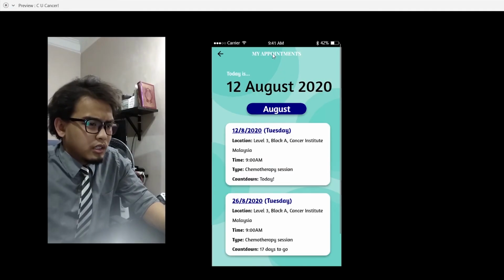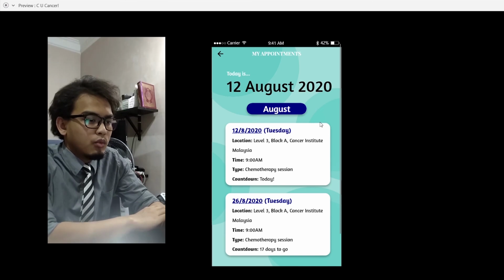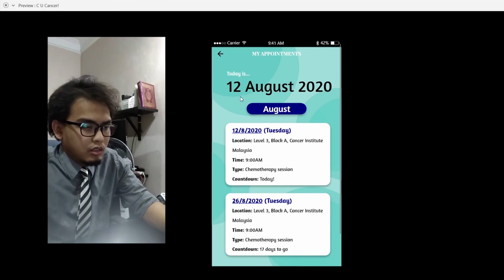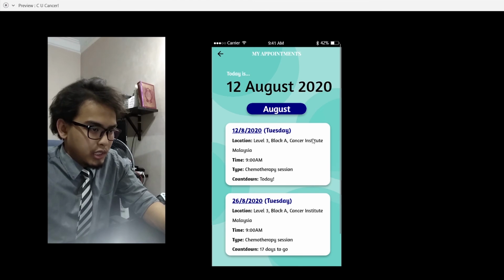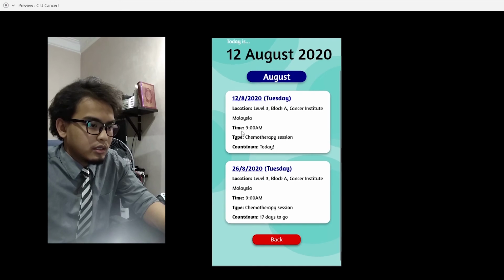So after adding a new appointment, they will be directed into this page, the list of appointments, where they will be shown today's date, 12 August. So today they have an appointment at level 3 block A, Kansas City, Malaysia. Time is 10 a.m. Chemotherapy session is countdown today.